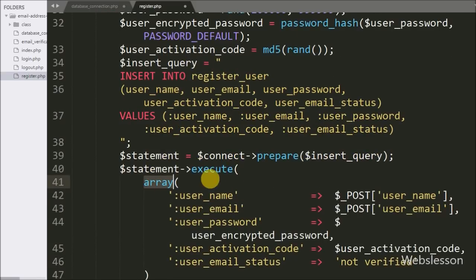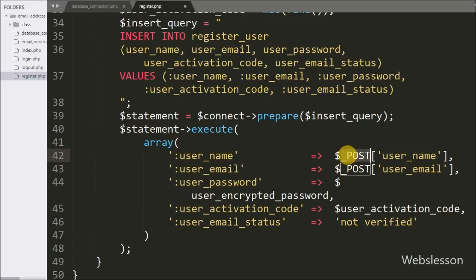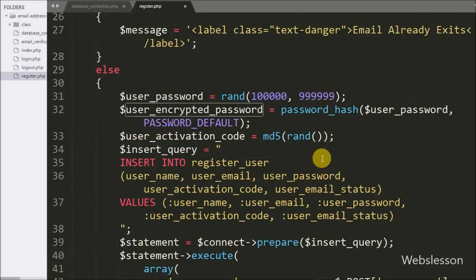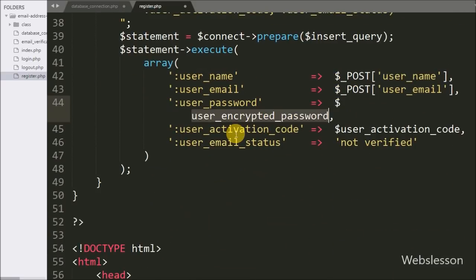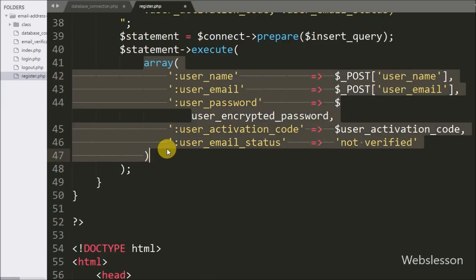Under the array, the username key value comes from the $_POST username variable. The user_email key value comes from the $_POST user_email variable, and the user_password key value comes from the $user_encrypted_password variable. In the same way, the user_activation_code key value comes from the $user_activation_code variable, and the user_email_status key value is equal to not verified. This will insert data into the register_user table.